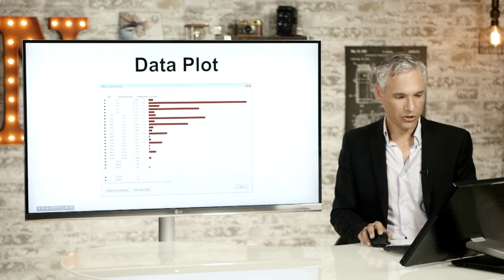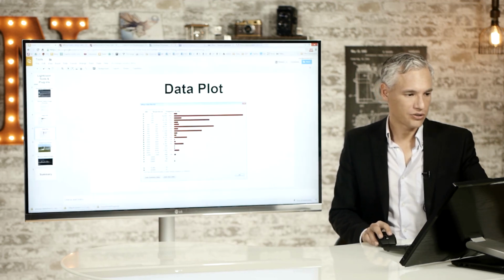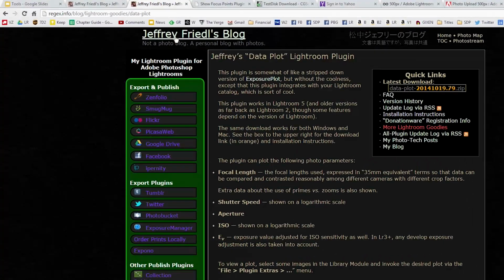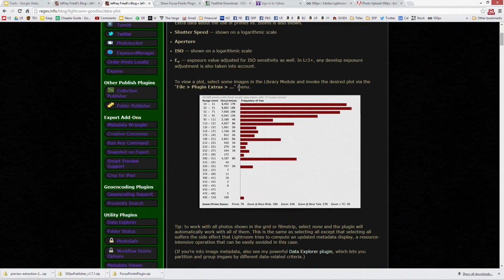Here's the website where you can download the Dataplot tool. So again, it's at Jeffrey Friedel's site, which is regex.info. And it installs just like the previous tools did.